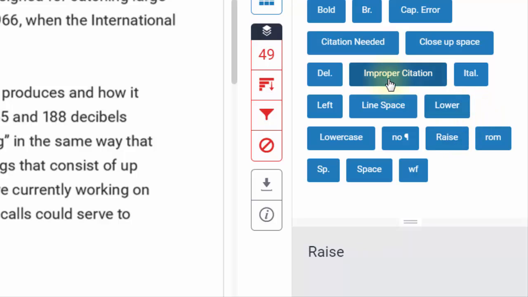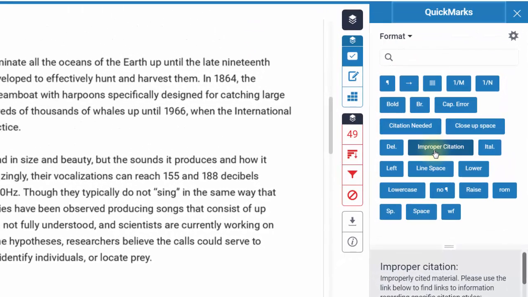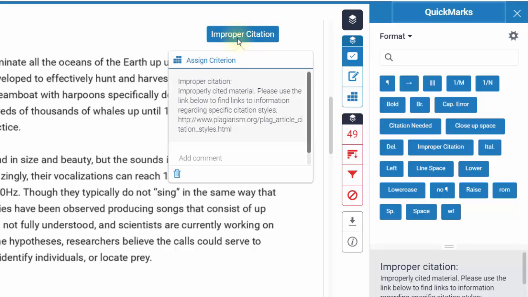Now there are three ways in which you can add a Quickmark to an assignment. First, you can add a Quickmark by simply dragging it over and dropping it wherever you want. From there, anyone reading the assignment can simply click on the comment box to see the full feedback.